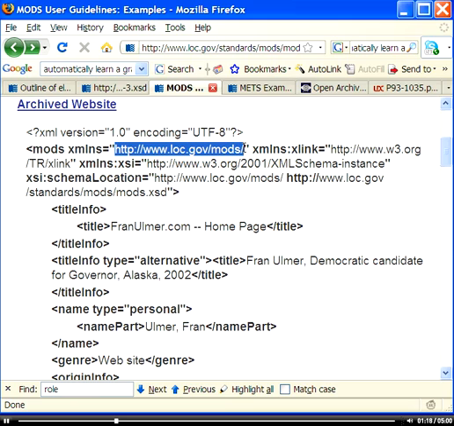So it's implicitly saying that all those elements were coming from the MODS namespace. It does not need to spell out MODS for every one of those elements. It's only because they declared it as the default namespace. Okay, so that saves you some typing if you declare a default namespace.